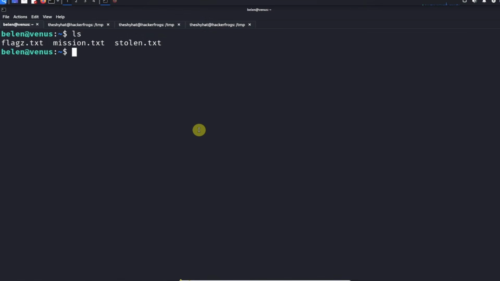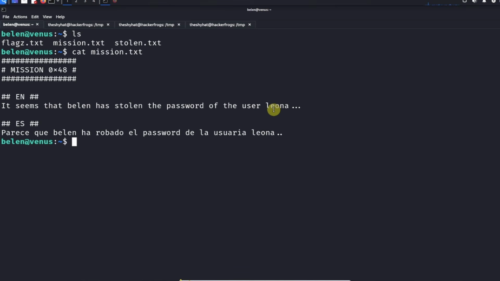This is a guided walkthrough for the Belen level, otherwise known as level number 48, from the Venus CTF labs from HackMyVM.eu. The first thing we need to do to start any one of these levels is to read the mission.txt file over here. We see that this is mission number 48, and it says it seems that Belen has stolen the password of the user Leona.